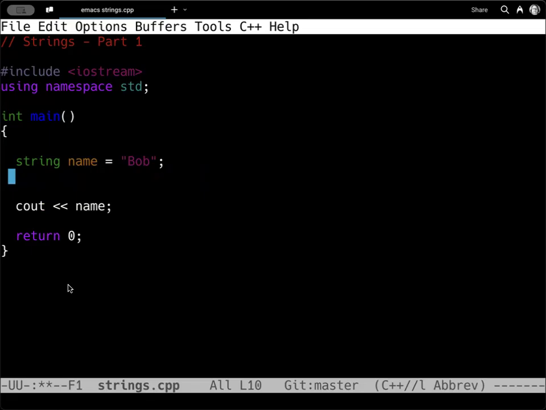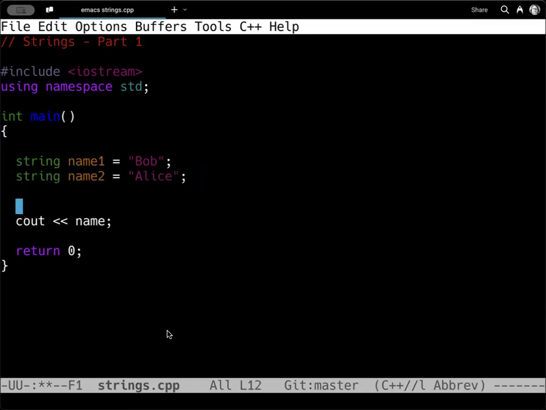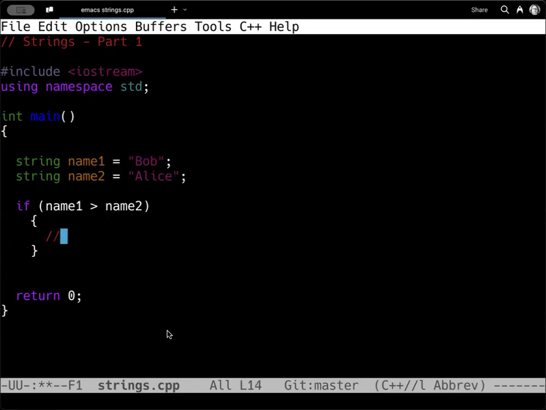So if I have a string name, let's say we have name1 equal to Bob. We have string name2 equal to Alice. Then it makes sense to do things like if name1 is greater than name2. And we're going to evaluate that. Do whatever. Need something in there. It's going to evaluate it based on what is called lexicographical order or dictionary ordering.